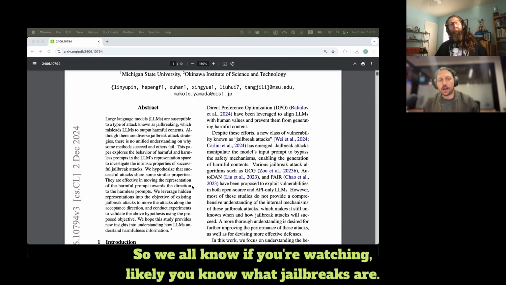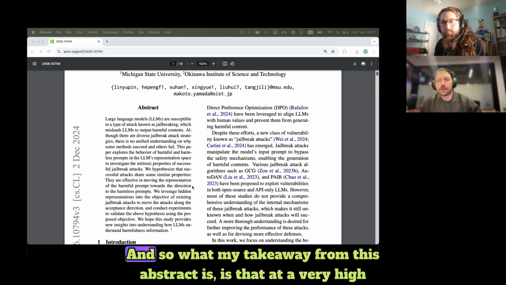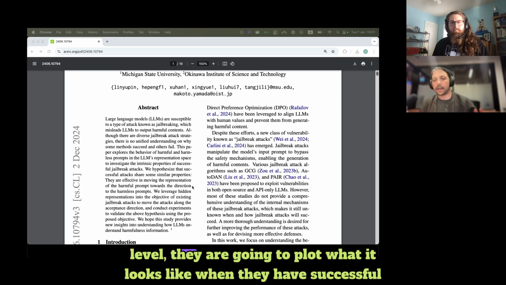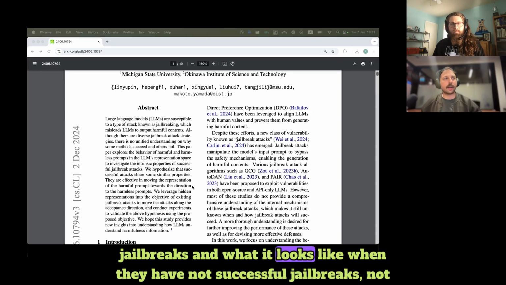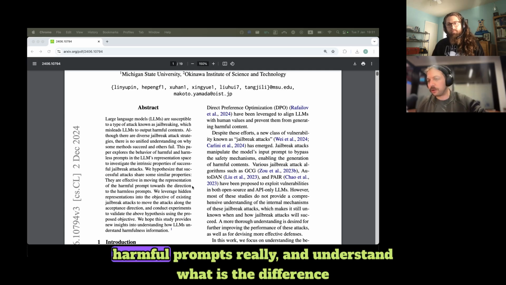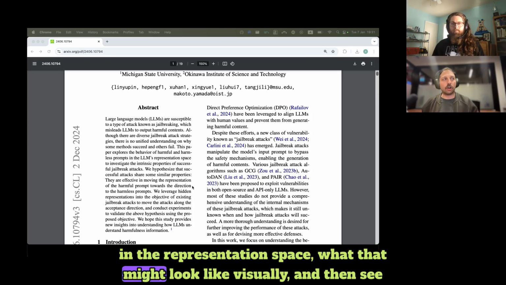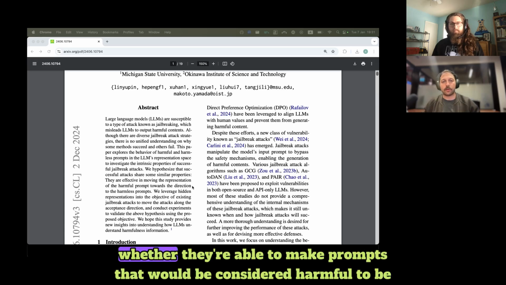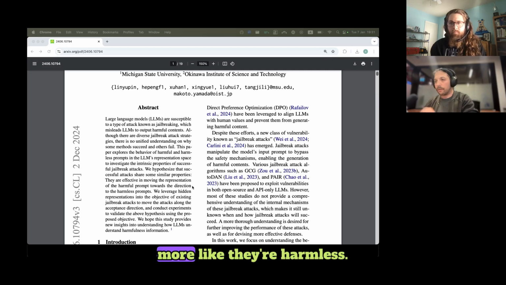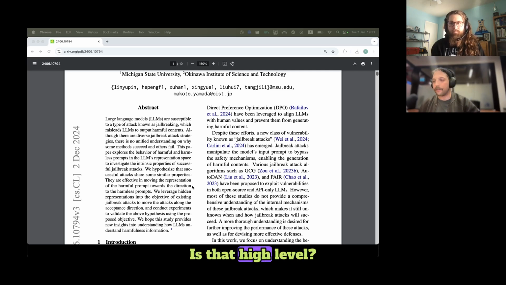Cool. So we all know, if you're watching, likely you know what jailbreaks are. My takeaway from this abstract is that, at a very high level, they are going to plot what it looks like when they have successful jailbreaks and what it looks like when they have unsuccessful jailbreaks, not just harmful prompts, and understand what the difference is in the representation space, what that might look like visually, and then see whether they're able to make prompts that would be considered harmful be more like harmless ones. How's that? Is that high level? Yeah, I think that's good.